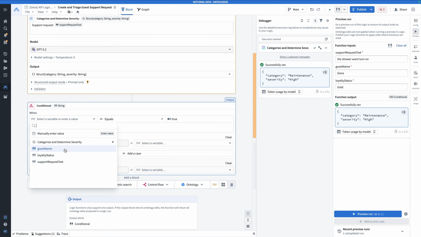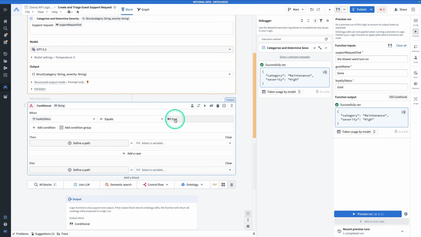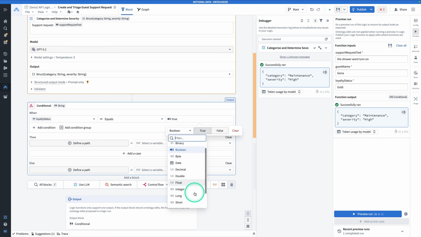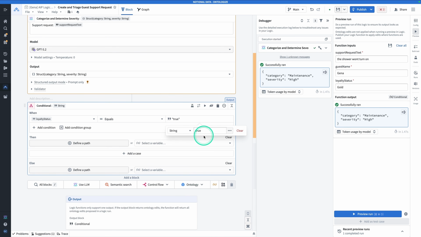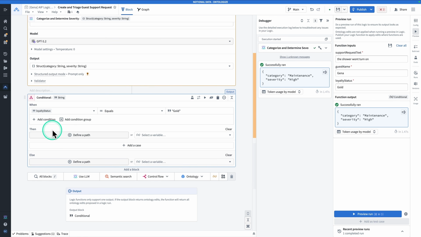The conditional is going to be looking at the loyalty status. So you're going to click on loyalty status. And so we're going to say when the loyalty status equals, it's not going to be a Boolean. It's going to be a string. And the value here is going to be gold. So when the value is gold, we're going to do one thing. That thing that we're going to be doing is going to get defined here.